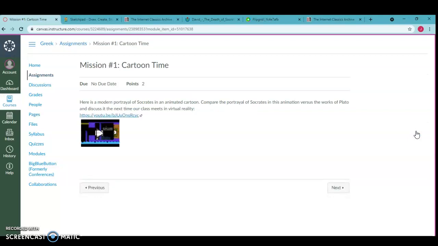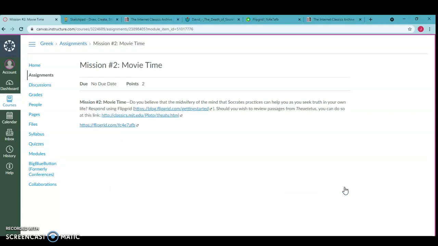This is the beginning of the Socrates module. Here is a modern portrayal of Socrates in an animated cartoon. Compare the portrayal of Socrates in this animation versus the works of Plato and discuss it the next time our class meets in virtual reality. That link is provided there. Students click Next to go to the next mission.